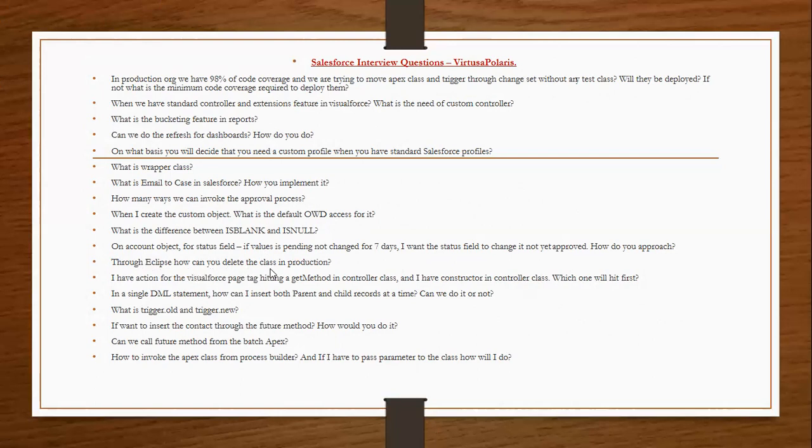How can you delete a class in production? Next, I have an action in the Visualforce page hitting a get method in the controller class, and I have a constructor in the controller class. Which one will be hit first? In a single DML statement, how can I insert both parent and child records at a time? Can we do it or not?